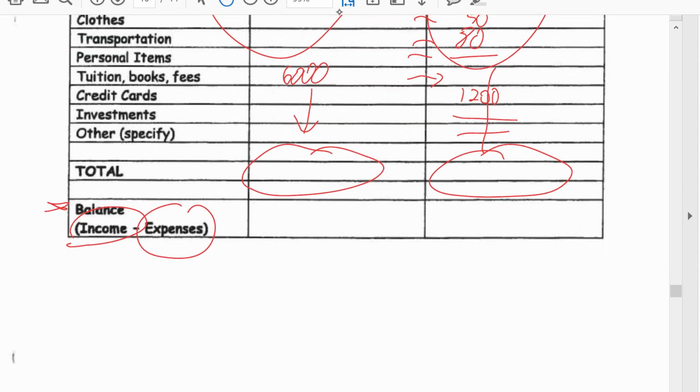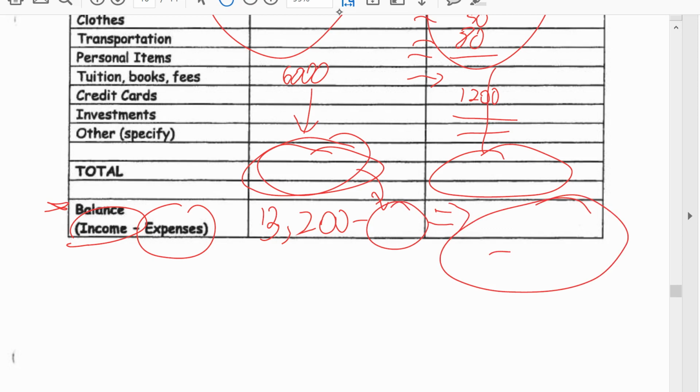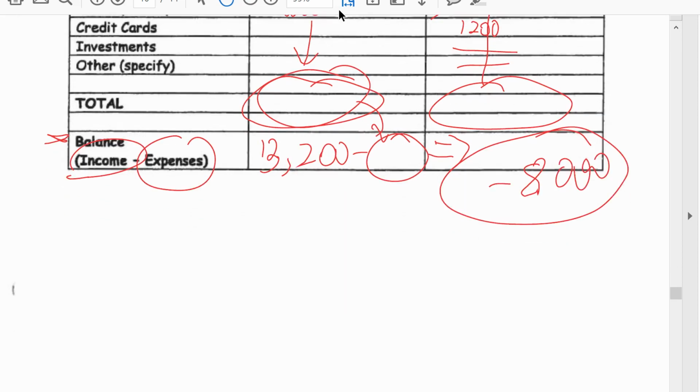So I'm going to put 1,200 minus this number right here goes there. Minus that will become what I have left over. Maybe I'm in a negative. Maybe I'm spending more than I make. So I'll have like negative $8,000 a year, which is okay. That just means you're getting into debt and you'll have to pay that back eventually.